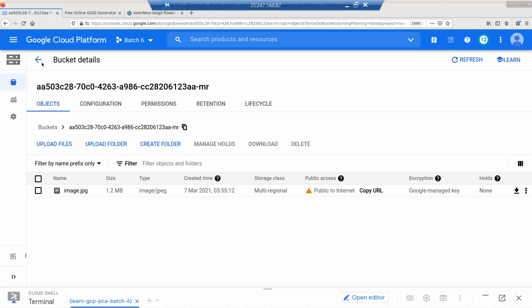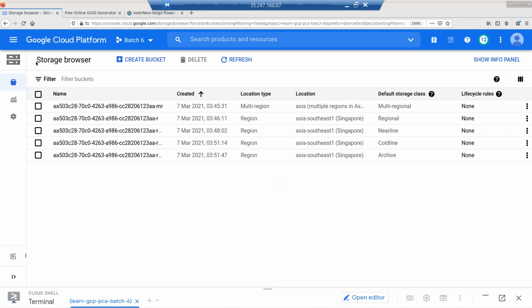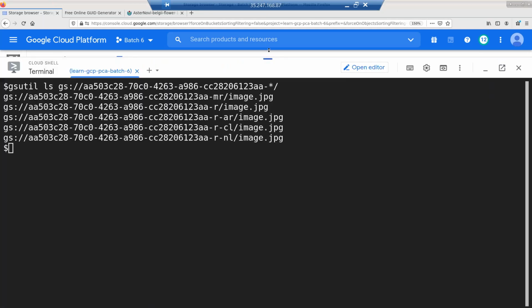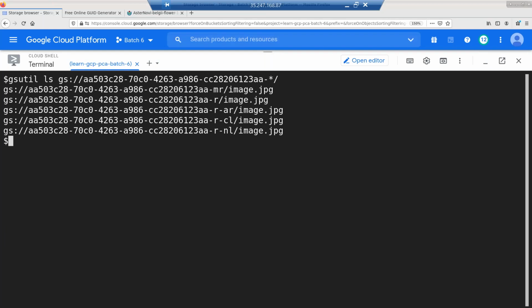Now I need to do the same thing for the remaining 4 buckets. Doing it in the UI is going to be time consuming, so I'm going to switch to my command line. This is where you will see the value of command lines, where you can do certain things in a more automated fashion, so you don't go click, click, click. So how do I do the change?